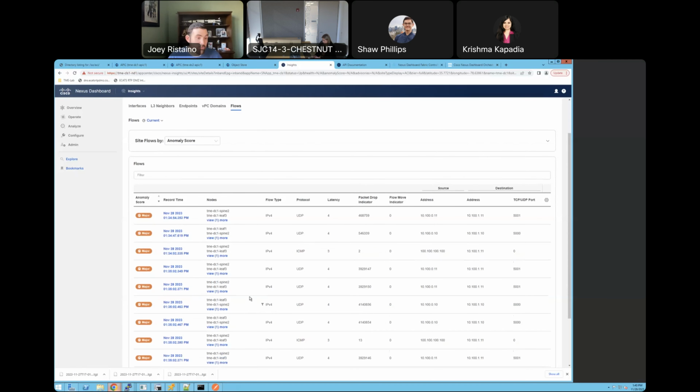So you can see here that I have several different flows that look to be raising anomalies. Now I'll clue you in on a little secret. I kicked off a performance test here to congest the port, just so I can show you some of the visibility that this product can give you.